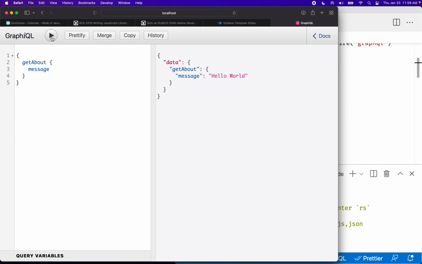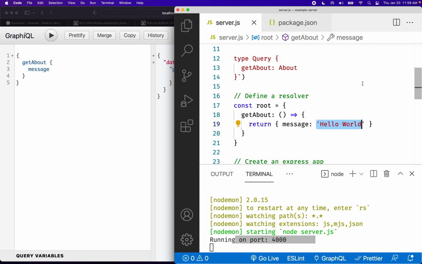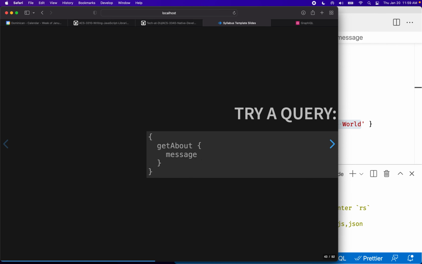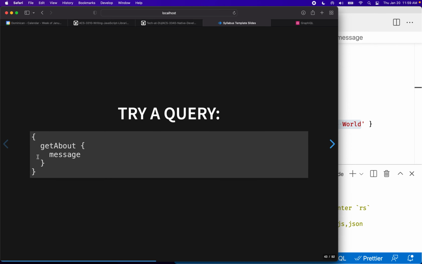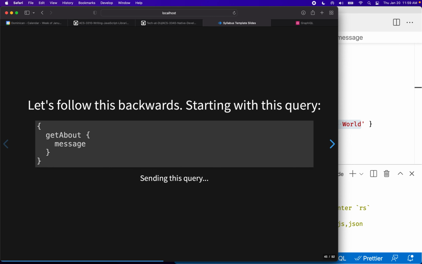So if I save that and then I hit run, you can see that getAbout gives me the message of hello world, right? And that's the value that the resolver returns. Okay, so now we've got a simple GraphQL server set up. Let's try a couple examples with this, right? So here's our query that we just ran, right? And if everything's working, you should see what I saw, right? Okay.